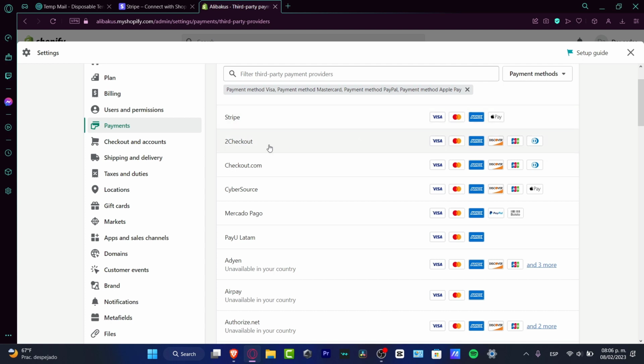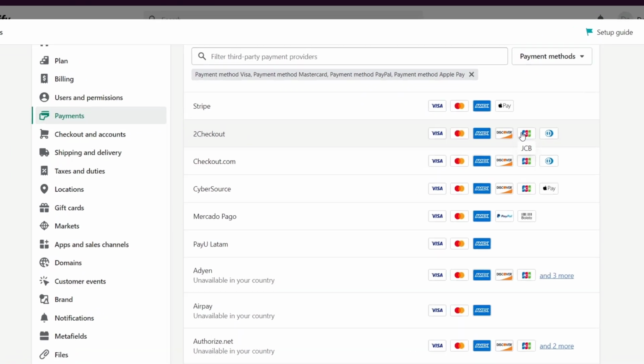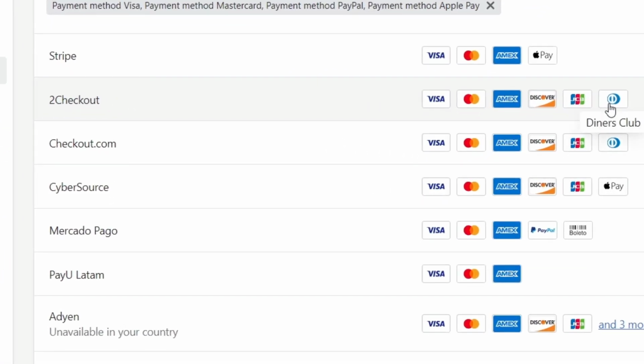For example, Checkout enables Visa, MasterCard, American Express, Discover, JCB, and Diners Club. But here it does not accept Apple Pay. So I'm going to look at, for example, CyberSource.